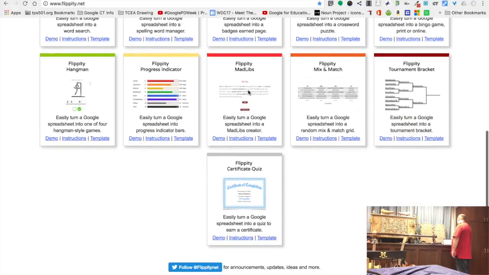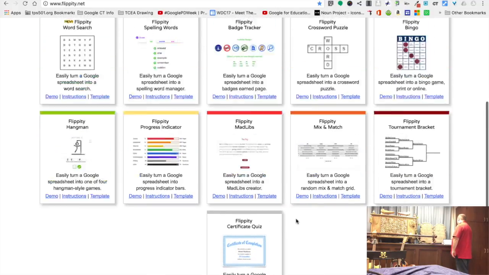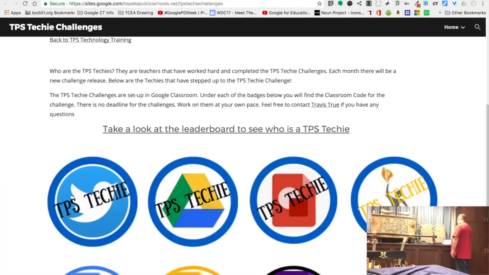Progress indicator, Mad Lib, certificate creator. There's some cool things on there. All right.